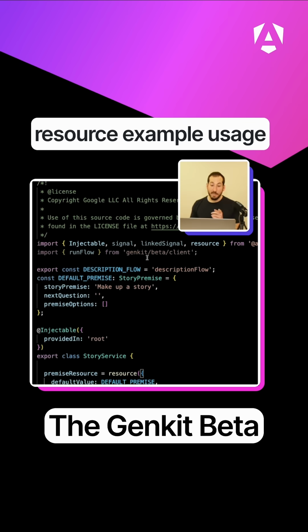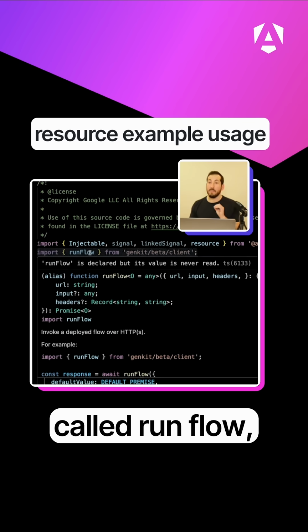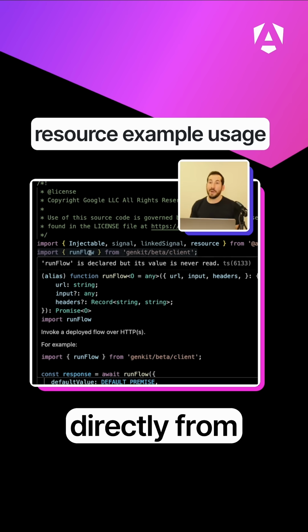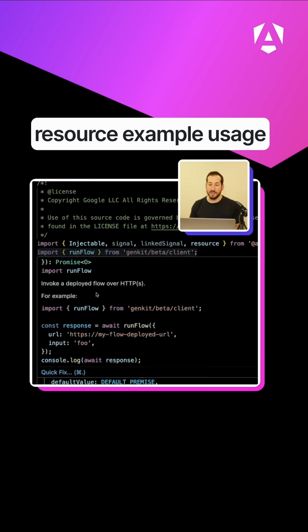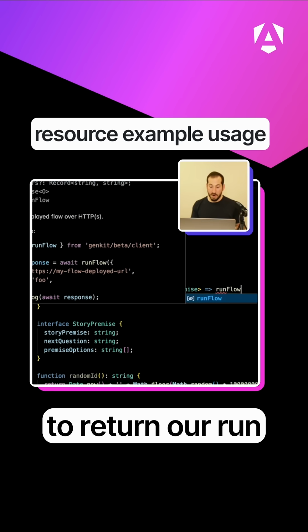The Genkit beta library also has this really awesome method called runFlow. And this is a way to just easily call these endpoints directly from your client application. I'm so happy that this exists. So we're just going to return our runFlow method.